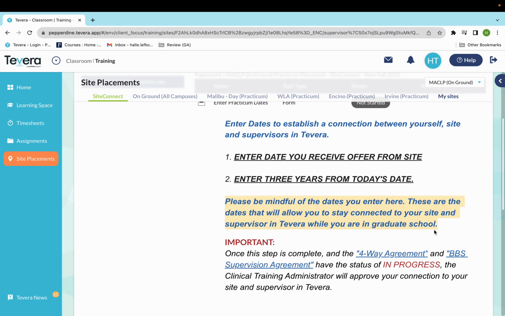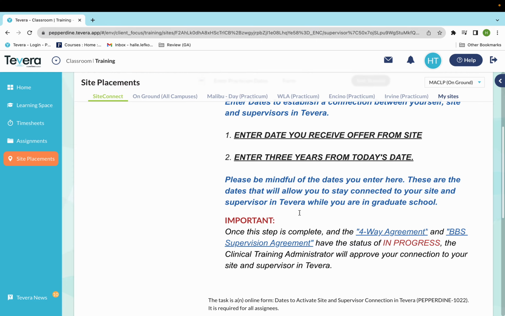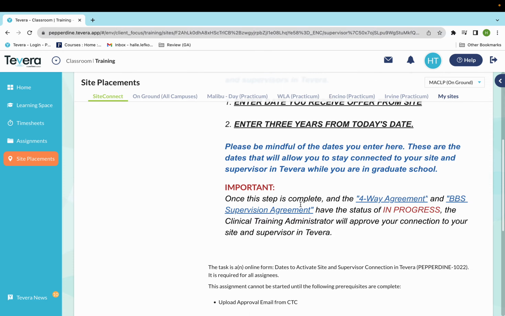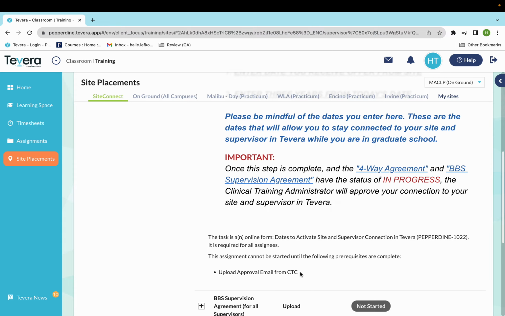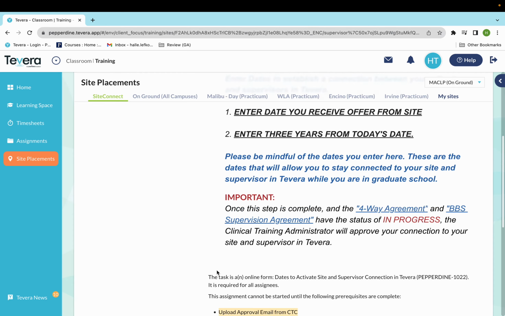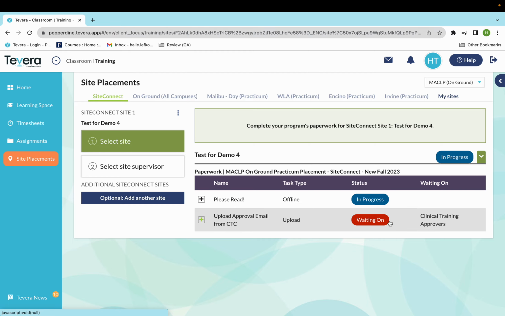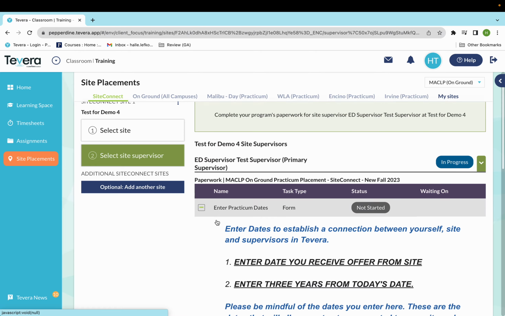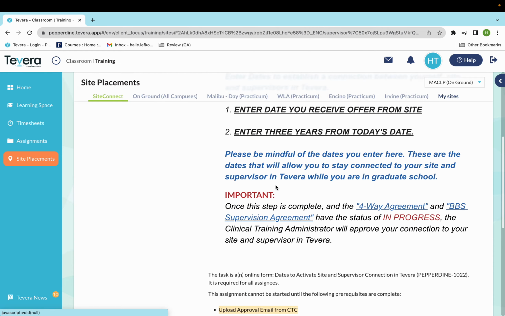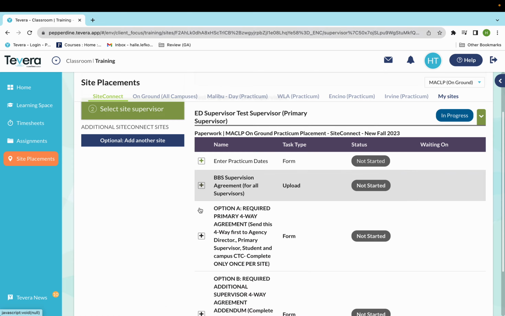It tells you to be mindful of the dates you add here. These dates will allow you to stay connected to your site and supervisor while you're in graduate school. So that's making sure they have access to your information and you can still log hours underneath them. In order to complete this assignment, you need to have uploaded your approval email from the CTC team, and it needs to be completed and reviewed. So I just did mine, so I'm still waiting on them to approve it. But once they've approved it, then I will be able to fill out this section.